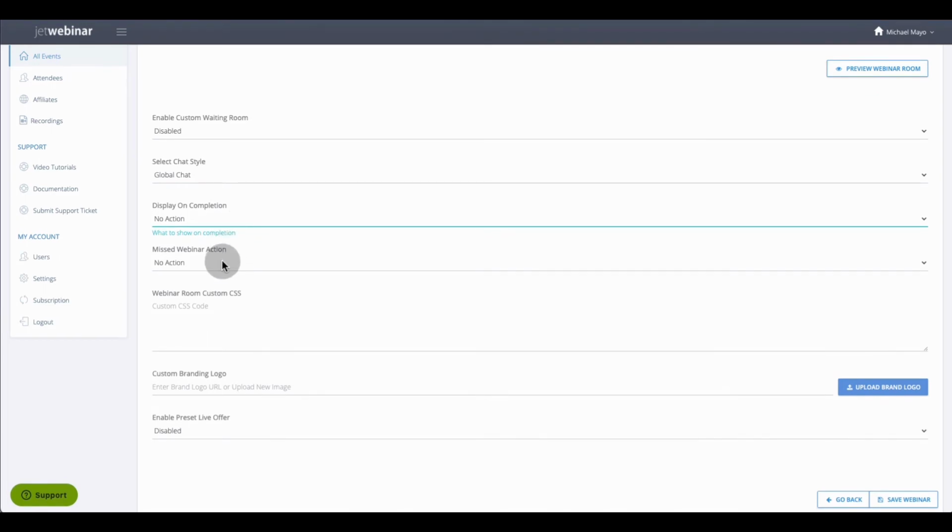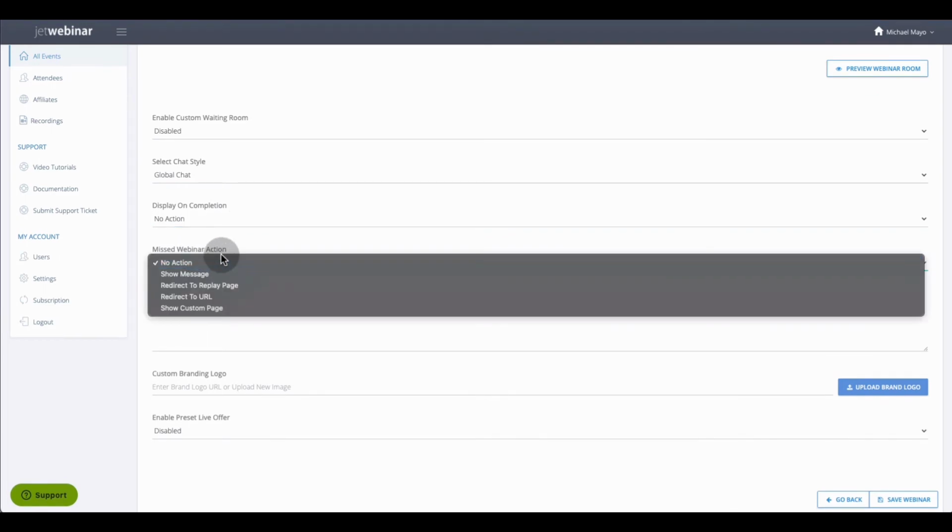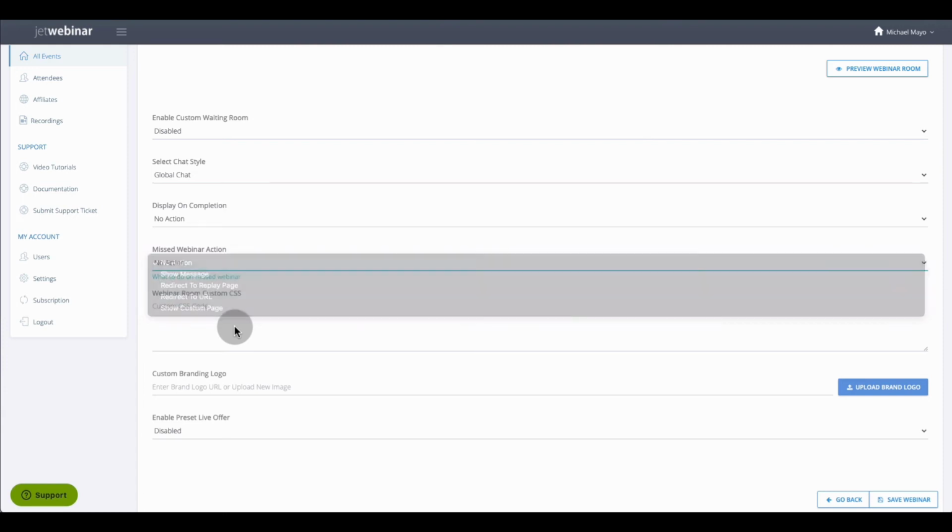You also have, if people missed the webinar, you can actually have these features automatically set up so that if anybody who registered has not attended the webinar, you can set up features for them to get a replay. You can send a customized page to them. You can do all this stuff. Again, you can set all this up in here. Very simple and very easy.